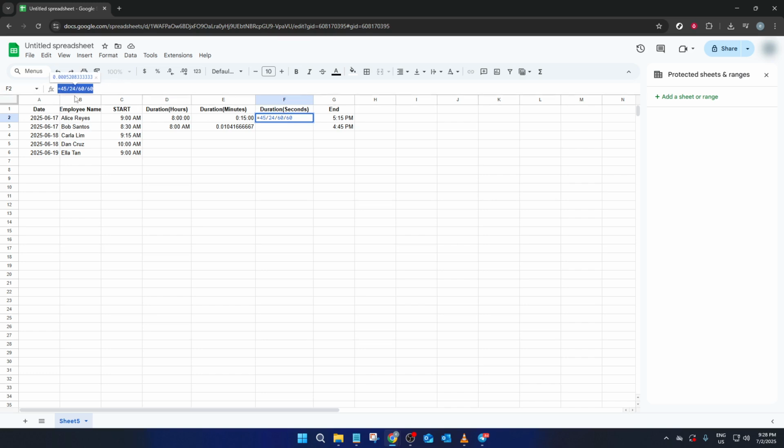If you need to add 45 seconds, you'll enter equals 45/24/60/60. Same idea here, first divide by 24 hours in a day, then by 60 minutes in an hour, and once more by 60 for the number of seconds in a minute. It's a tiny, tiny slice of your 24-hour pizza, but adding seconds can make a difference if you're tracking things like stopwatch times, event logs, or running splits.